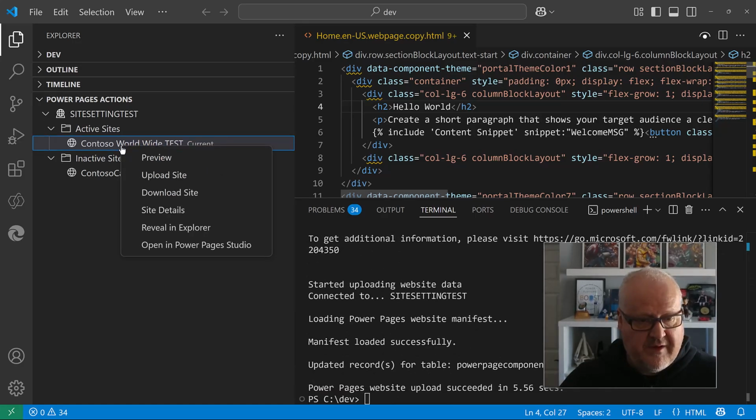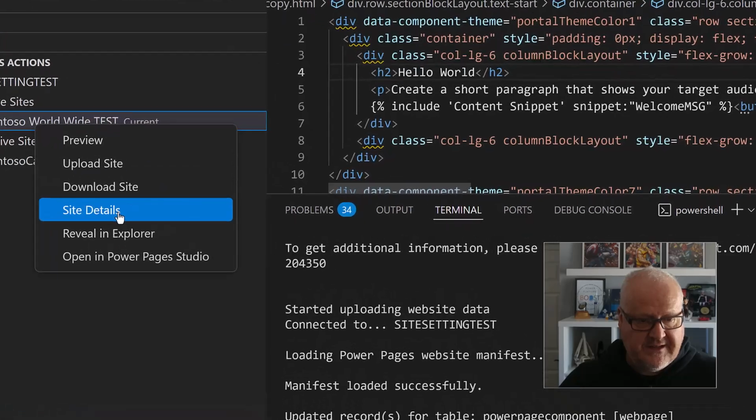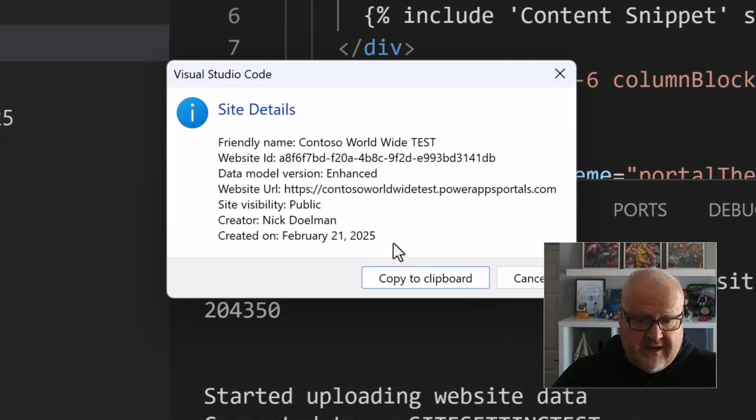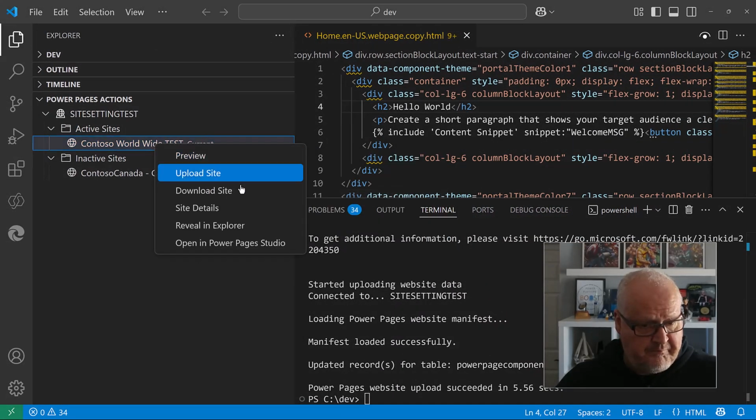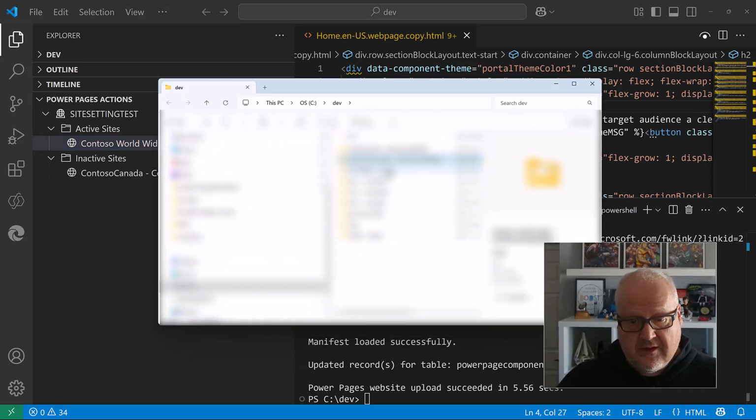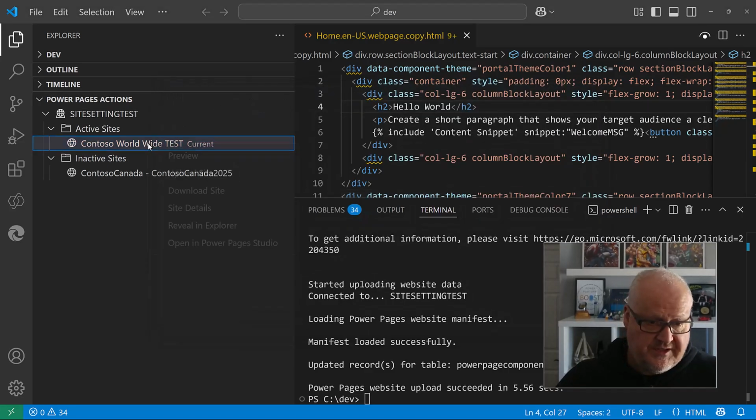Now, the other things, we have options here. We can see the site details. The site details are pretty handy if you're doing some kind of troubleshooting and you want to see the website ID, some of these other things, when it was created, the website URL, those types of things. We also have the Reveal in Explorer, which will actually open up the File Explorer so I can find those actual files and maybe push them up to my source control if I really want to, for example.